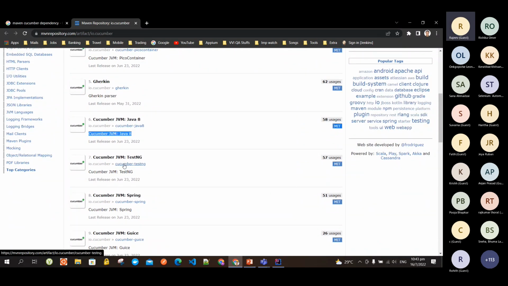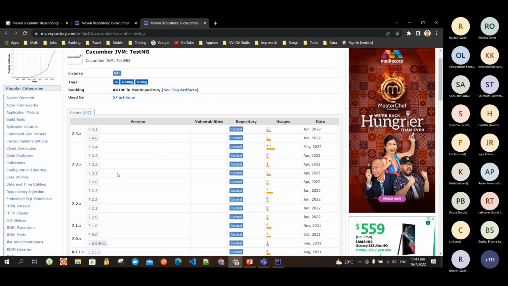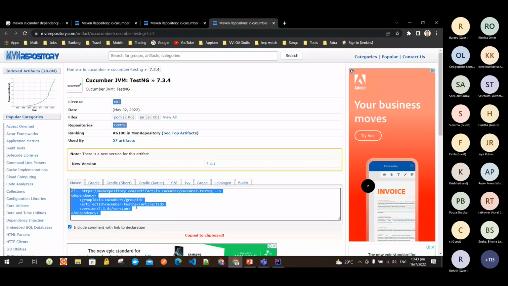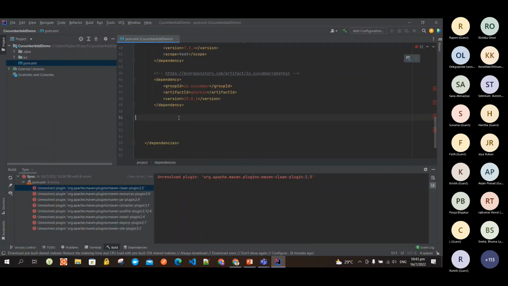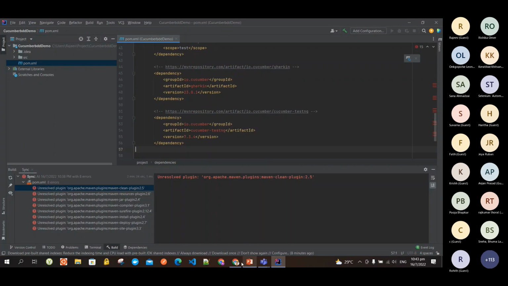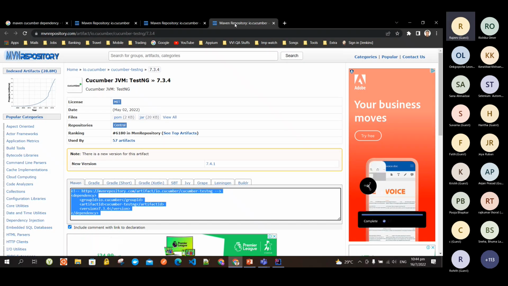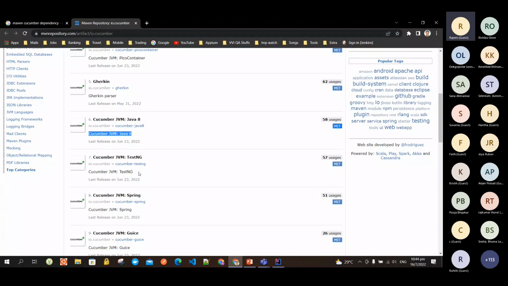Now this is very important because we are going to use Cucumber JUnit. So either JUnit or a test engine, any one should be there. So you have to use either JUnit or TestNG. It's better to use TestNG, I would suggest. The same version. And then again, the TestNG part is done.